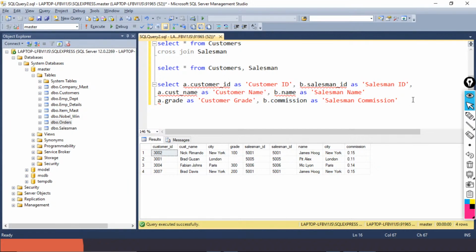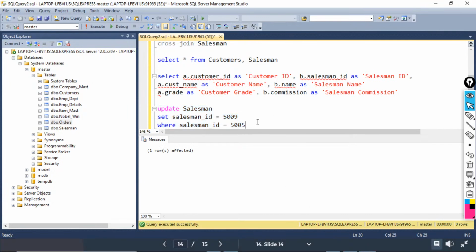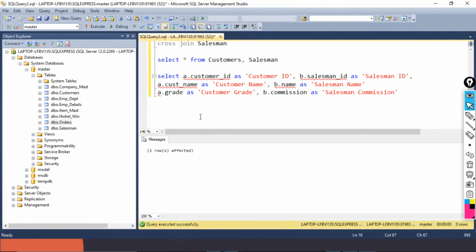Okay, so in these cases we have salesman and customer information in both the tables, but we don't want to retrieve only the values that are present in both the tables. There should be one value missing in the salesman table, and one value missing in the customers table. So what I'm going to do is write an update query, update the salesman table. I wanted to change the salesman ID 5006 into 5009, where salesman ID is equal to 5005. One row got affected, so there was one salesman with a salesman ID of 5005.